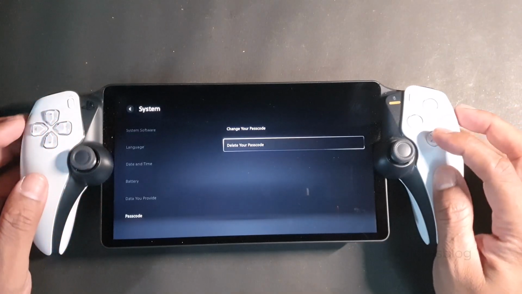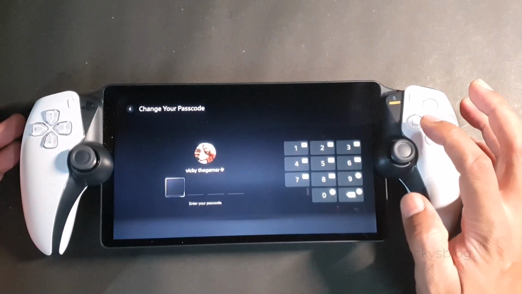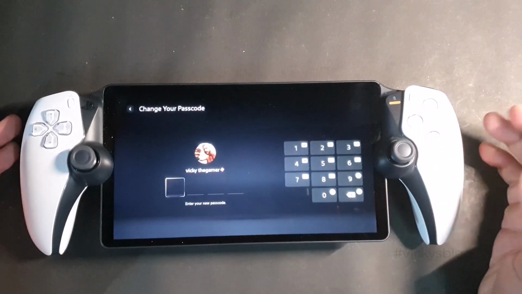So that's it, friends. If you want to delete your passcode, you can delete it. If you want to change the current passcode, that you can also do.